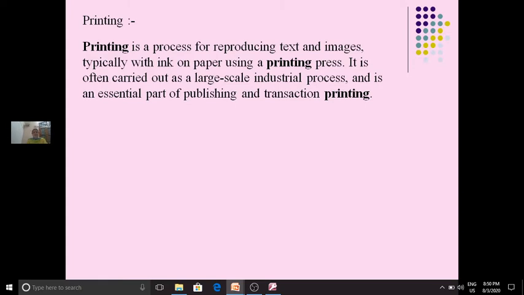What does printing mean? Putting it on a paper. It is a hard copy. Students, when you see a report on a system, it is a soft copy. And when you see a report on a paper, it is called a hard copy. So this is printing.